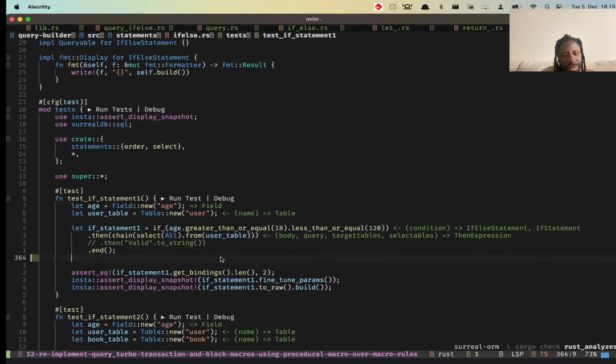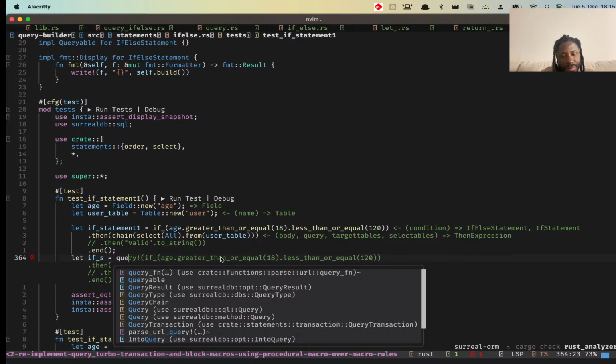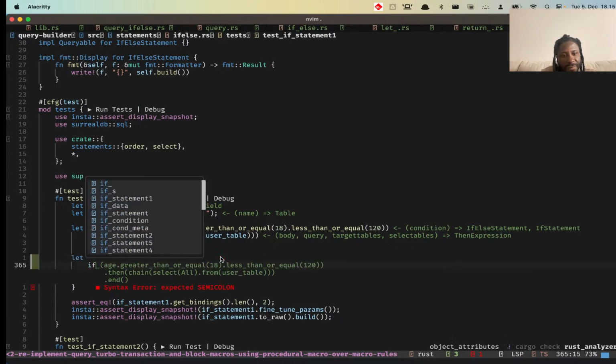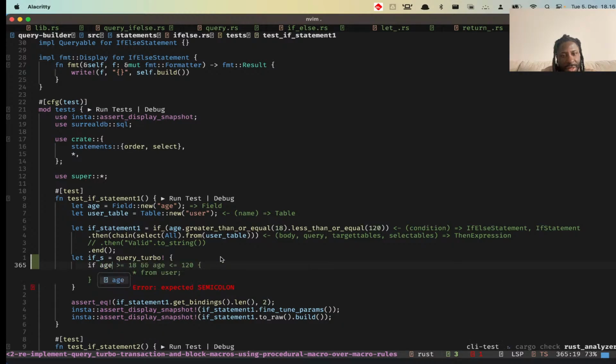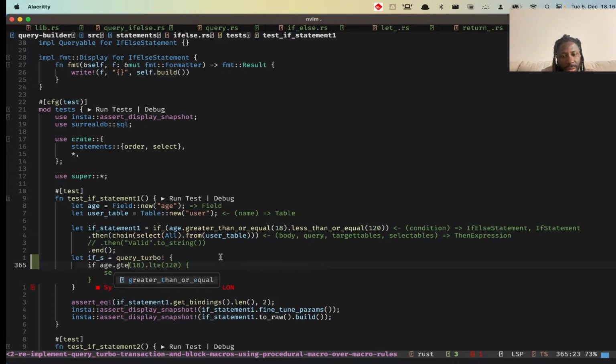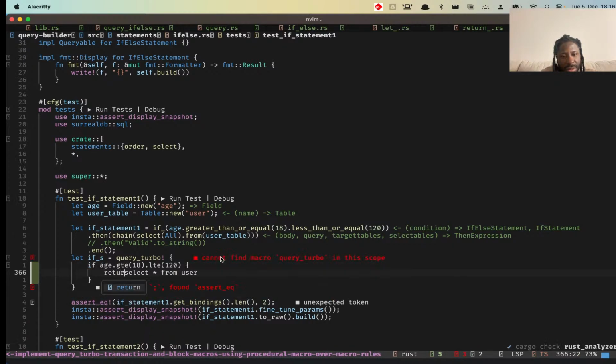So typically the reason why I was thinking of leaving it as it is is that if you want to write your if else statement, you can just do, for example, this if statement, let's call it if s. You can just do query with the new implementation. You can basically just do query turbo. I can create an alias for that and say qt, and just do if age greater than or equal to 18, less than that, bam. So basically you could do something like this. You could even say return. You can return the top level also if you want. You can do whatever.